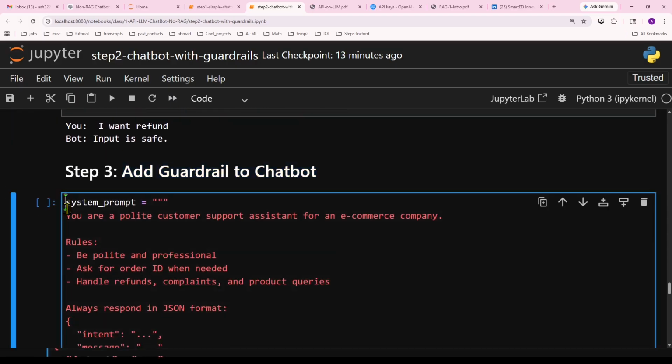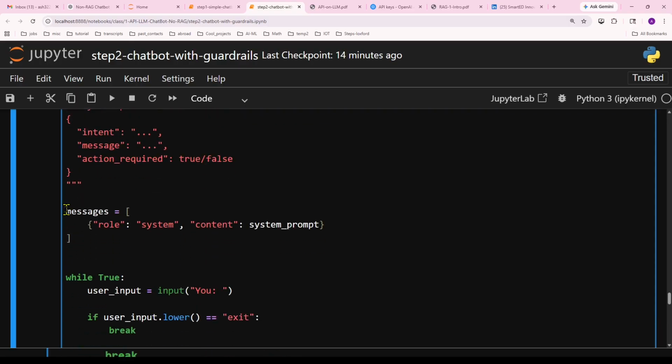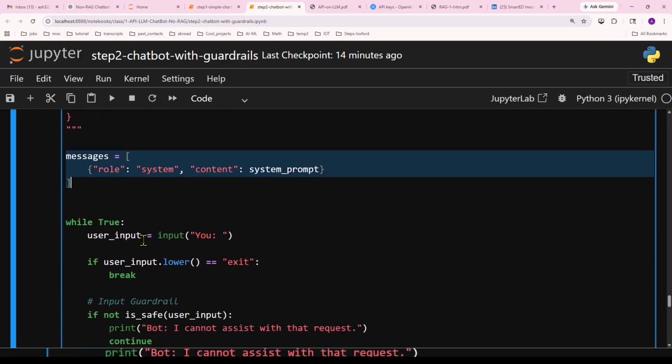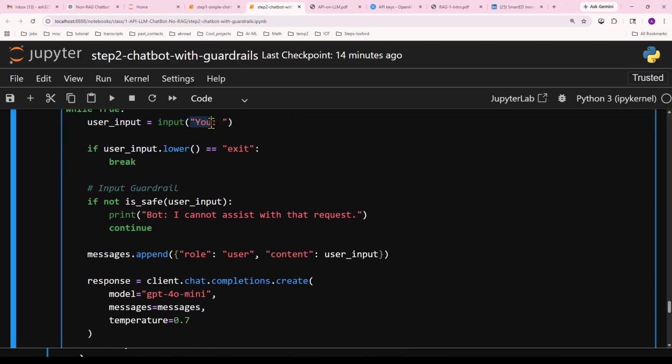So this is my system prompt. This is essentially the same one that I just used, and this is my message right here. This is the list of messages. And so now I'm going to run a loop right here. So it's going to keep asking the user to enter input right here.